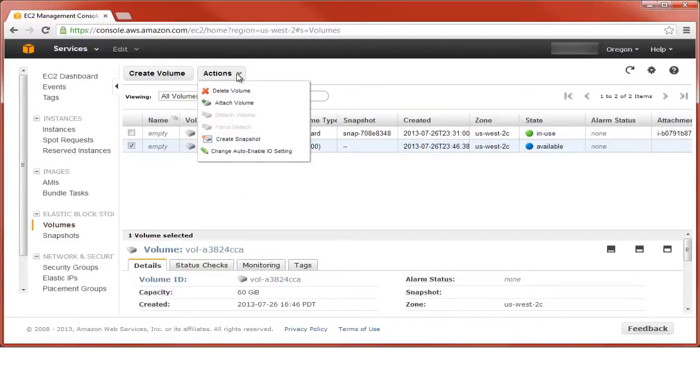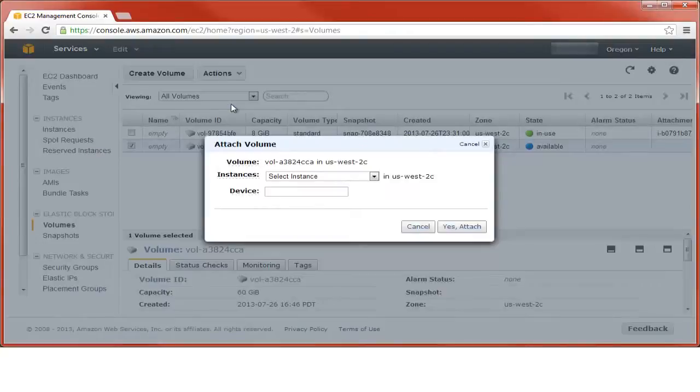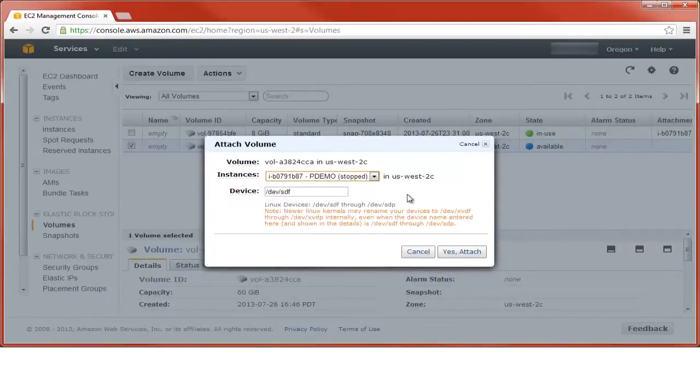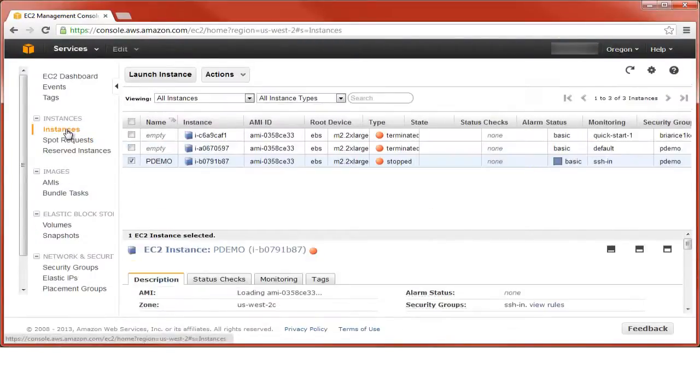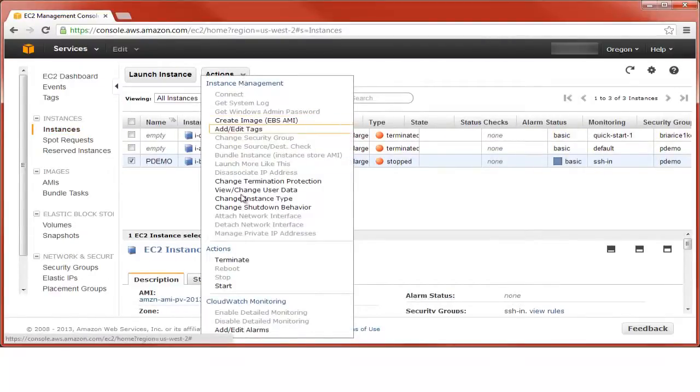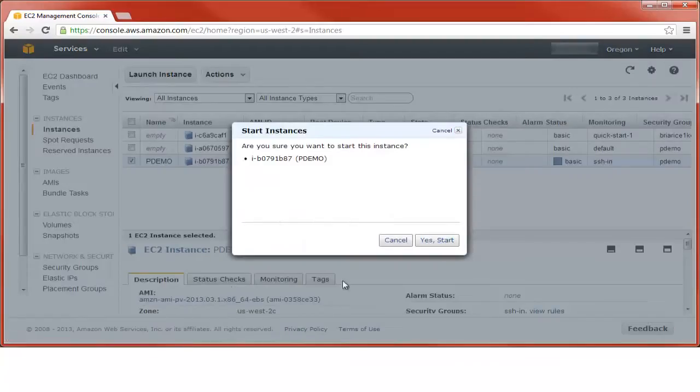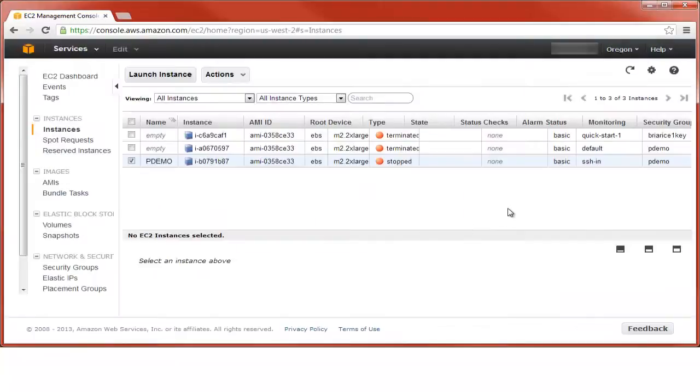When our volume's creation is complete, we attach it to the instance. Notice the device file shown. We will need this identifier to mount the new volume in the instance. Now we power on the instance and use standard system administration techniques to build a file system in the new volume and mount it.